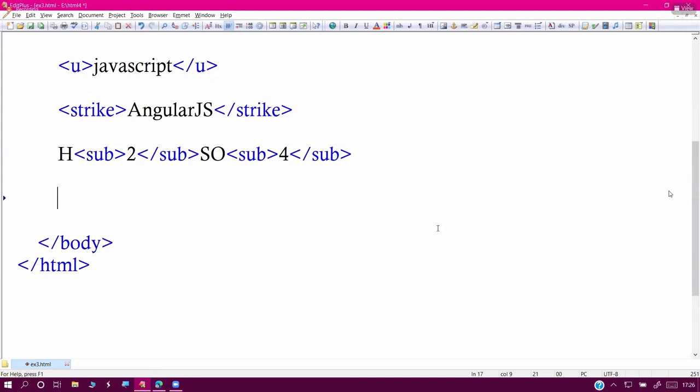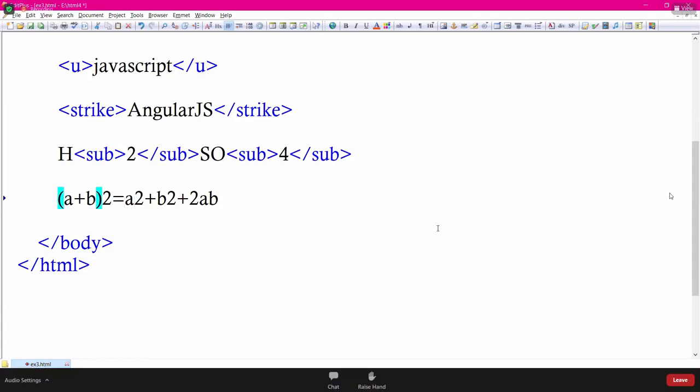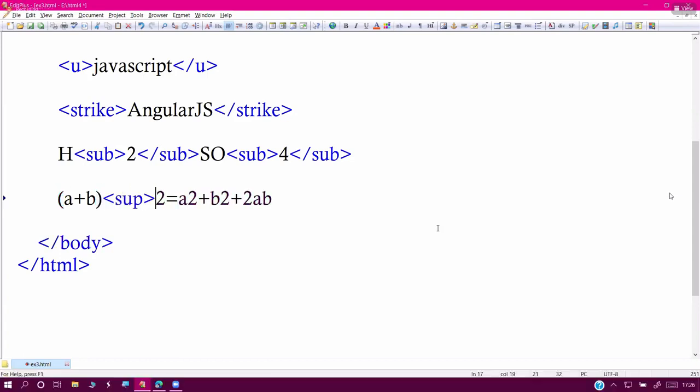Next one, superscript. A plus B whole square equals A square plus B square plus 2AB. Pronunciation okay, but appearance is not okay. So move all these 2s to the top of your alphabets. Apply the superscript here: the 2 with superscript opening before and superscript closing after.